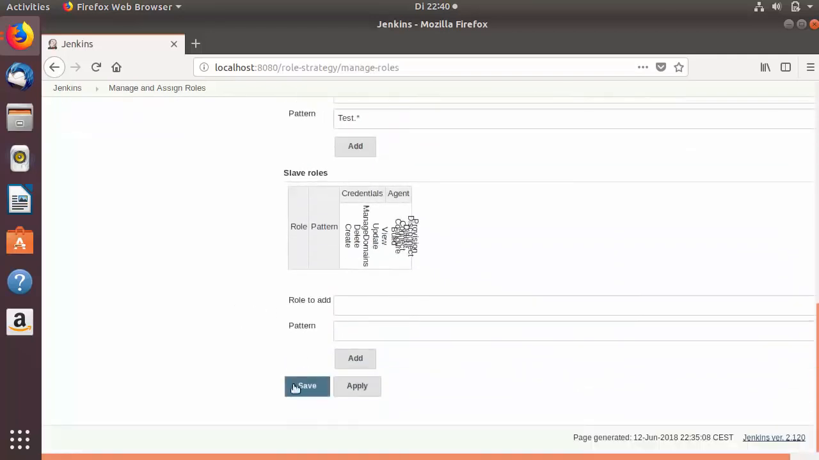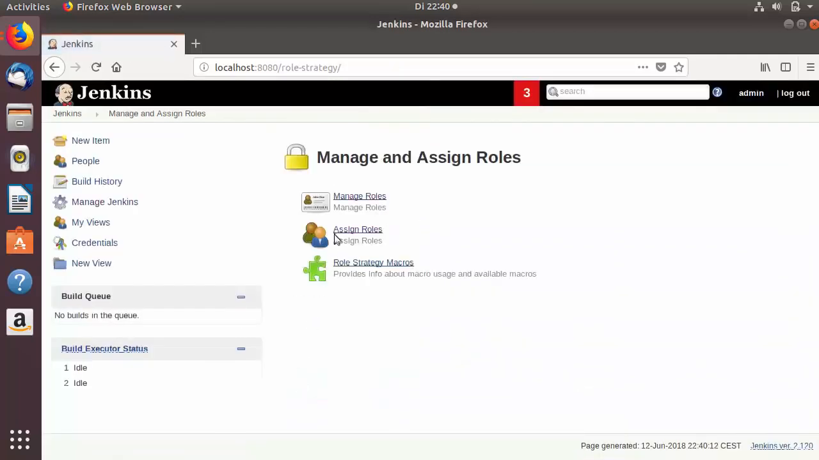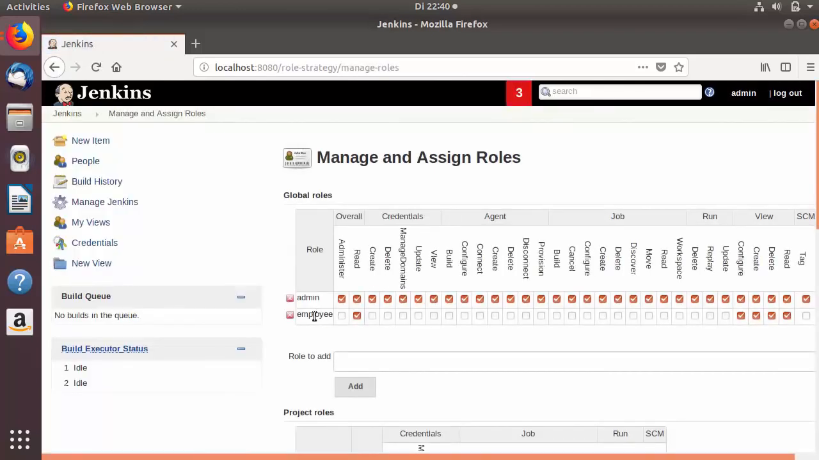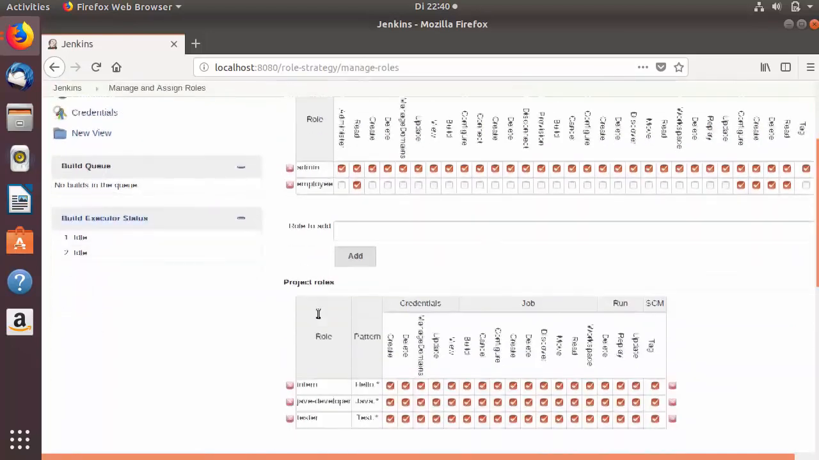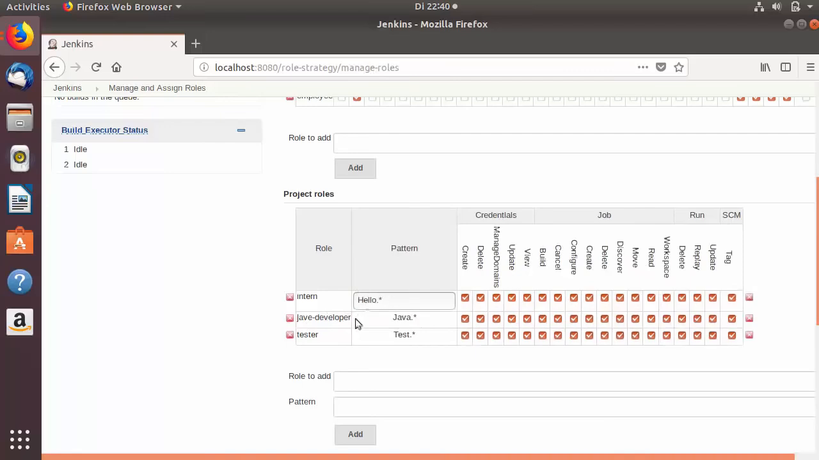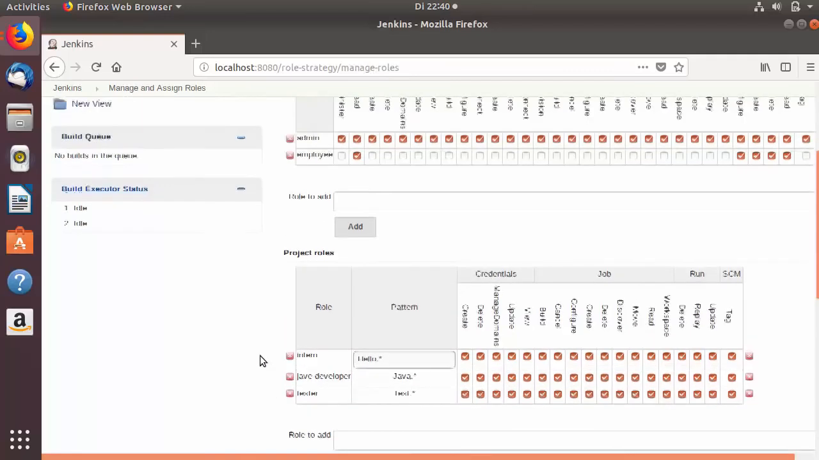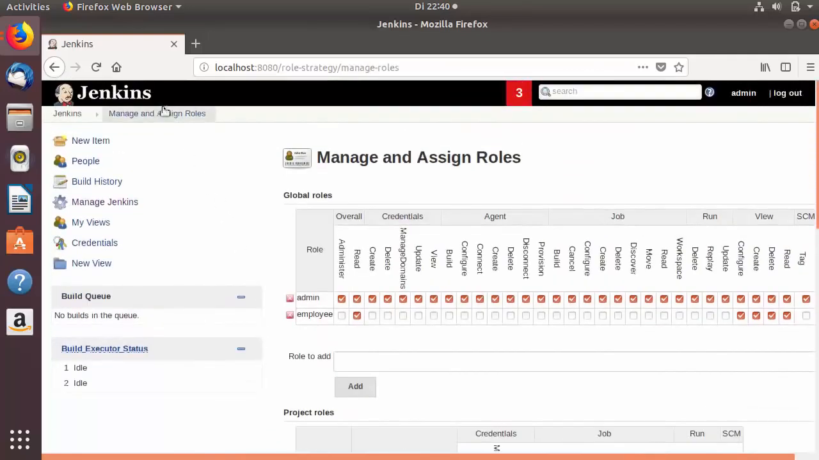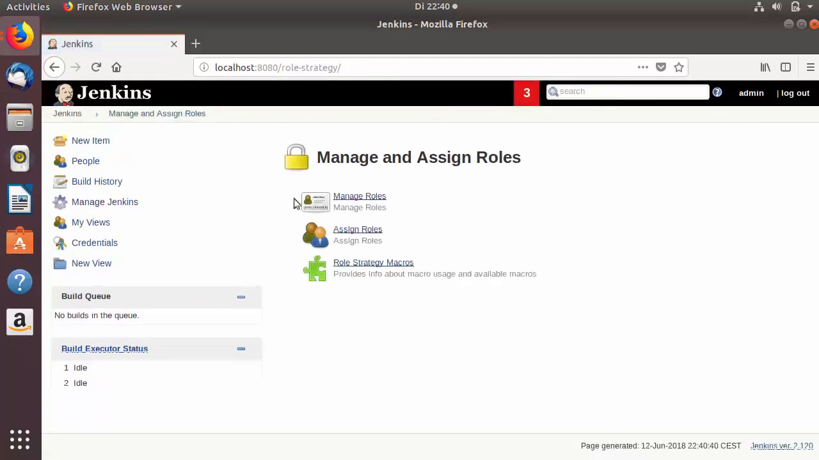then you can save your configurations, and we will verify this configuration by going again to the manage role section. You can see the employee role is there, and our three project roles are there also, which will have access to these kinds of patterns. Now I will come out, click on manage and assign roles once again, and this time I will go to the assign role section.